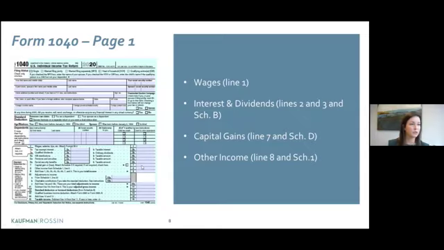Line 7 shows us any capital gains or losses that are reported from the sale of any assets, any capital assets. And then on line 8, we have other income, which is really detailed out on Schedule 1.